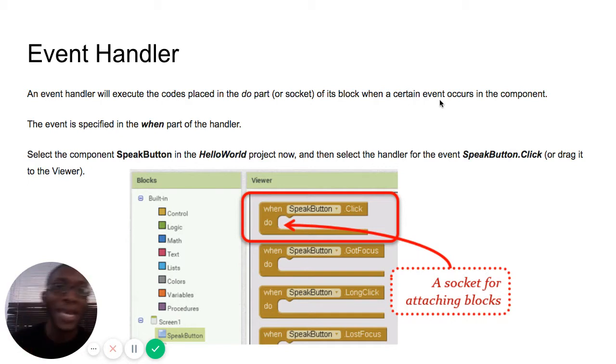So when a certain event occurs in the component, for instance, if you had a button on your screen, so that button is available. We have a button called speak button in this case. The event handler will always do what is inside the socket. That's why we call this an event handler.